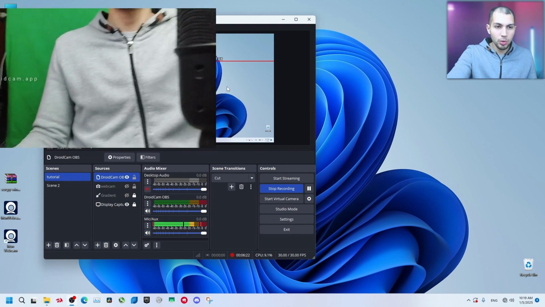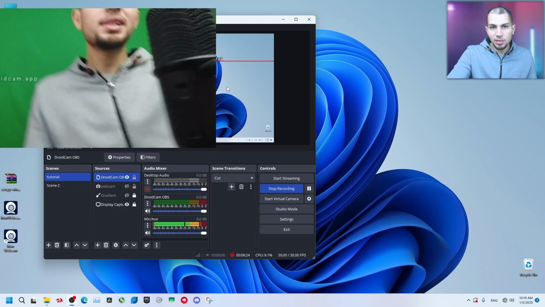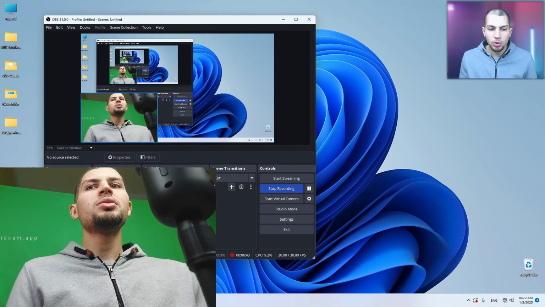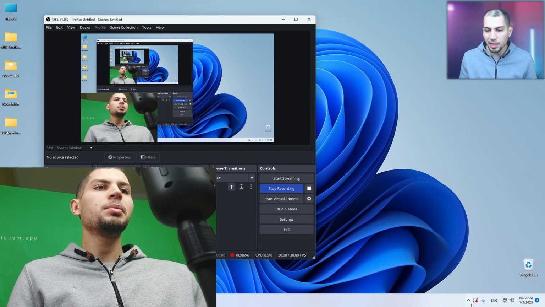So this was the other way. This is only available for OBS Studio. You can't use it in anything else. It's just for OBS Studio. So this was one, but the good thing is you don't need any apps running in the background like Iron Webcam or anything else. Enable audio.